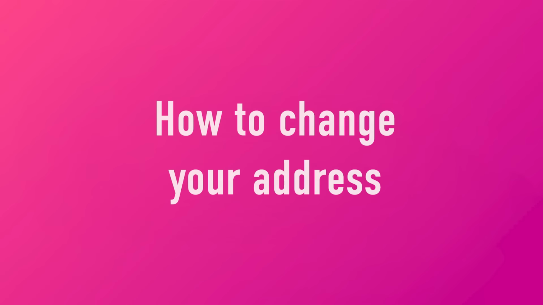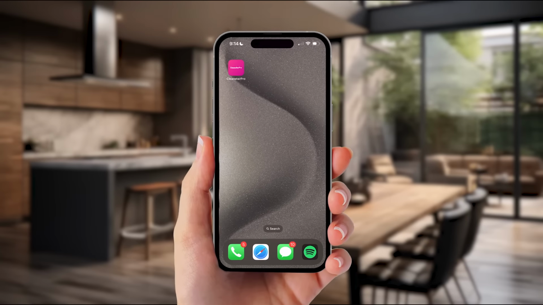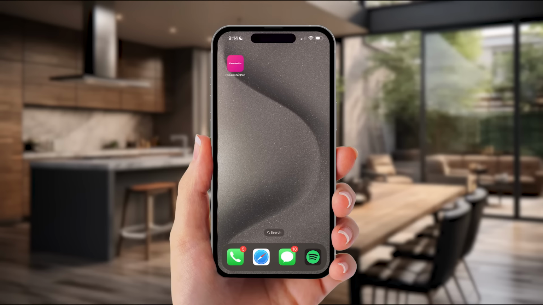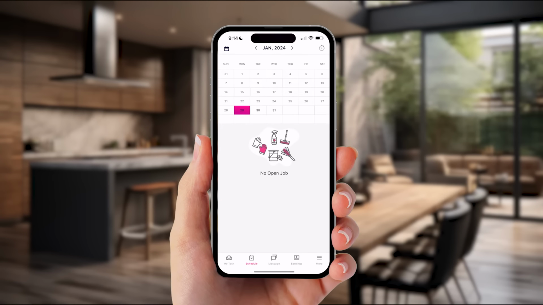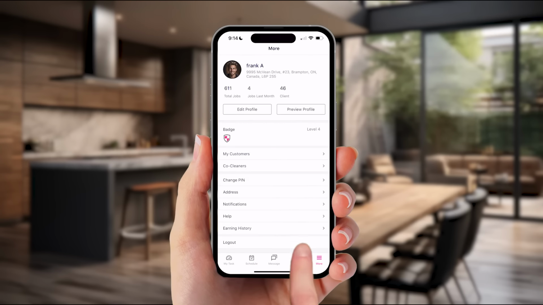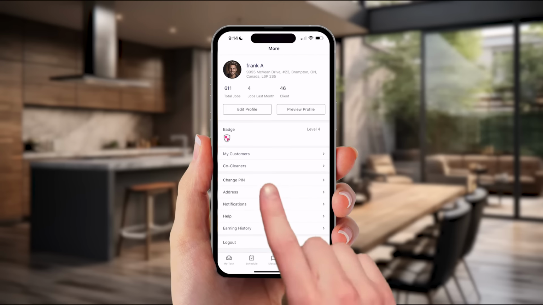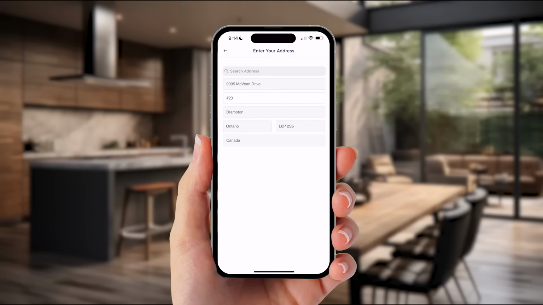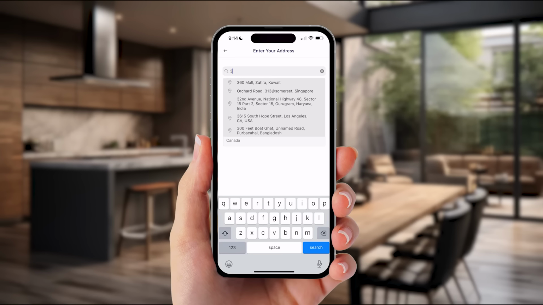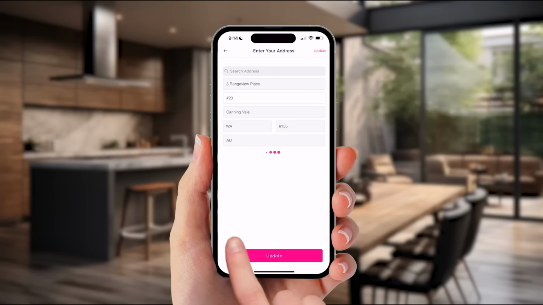Here's how to change your address. Changing your address is useful if you want to see jobs in other areas or if you're relocating. Begin by clicking the More tab at the bottom of the screen. Next, click on Address. Here, you'll see your current address. You can search for an address in the search bar above. Finally, click Update and you're done.